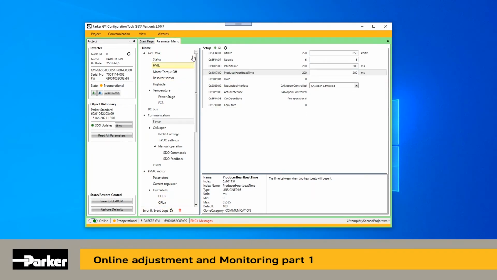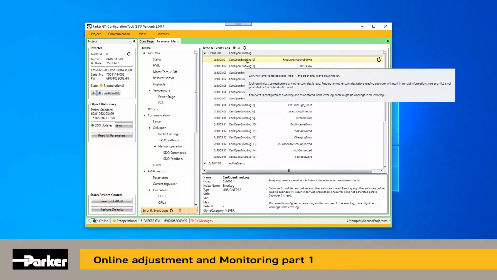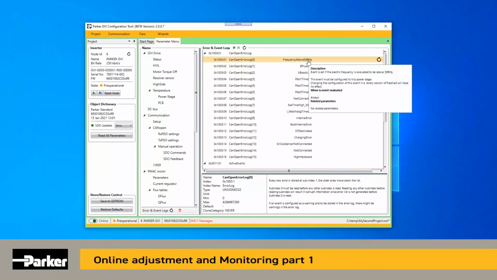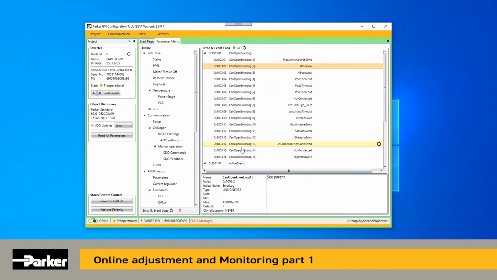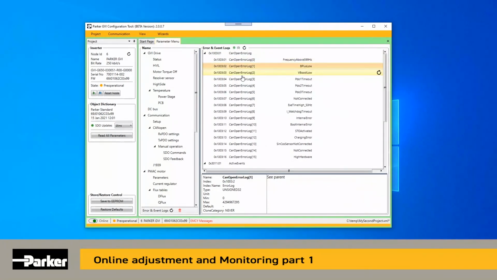Also in this parameter menu view, we've got the error and event logs. If we click on this here, we can get a view of the current error log. So we can see that the last error that we've got is a frequency above 599 Hertz, and we've got various other errors appearing. You'll note that there's a 0 in brackets here to indicate that there are no polled parameters, and that is indeed true. On the error logs and event logs, we don't actually poll these.